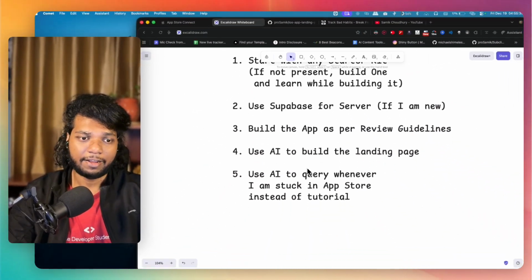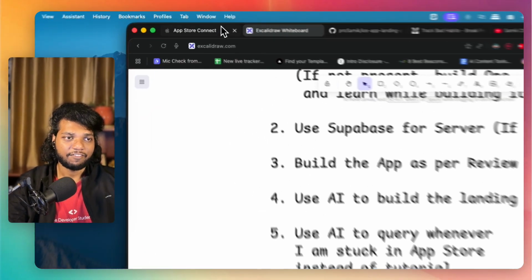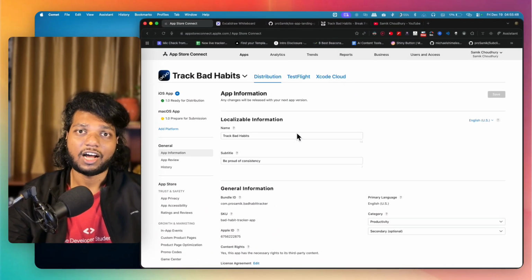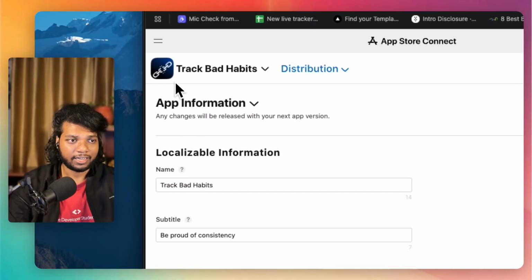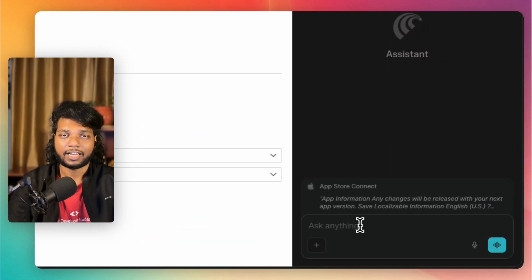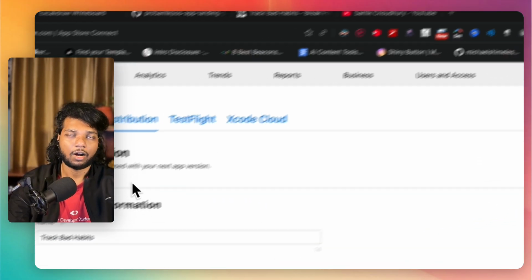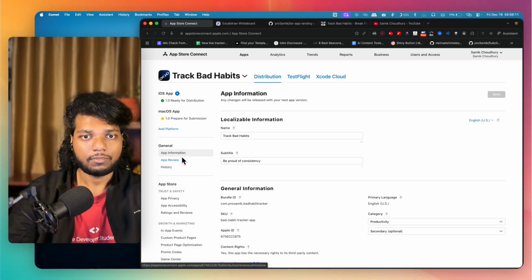Then use AI to query whenever you are stuck in the App Store, instead of a tutorial. For example, yesterday when I was trying to submit my app for review, I faced some problem. I'm using Comet, so I can tag this page, and it automatically gets the context, and I can ask how to solve this issue. It gives me a proper step by step guide on how exactly to solve it, and I can go and solve it. And even if I get a new problem from there, I can again tag it and get the information.